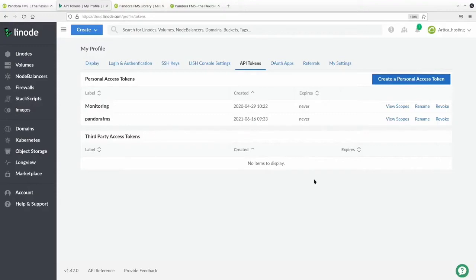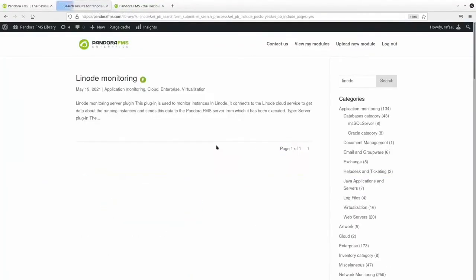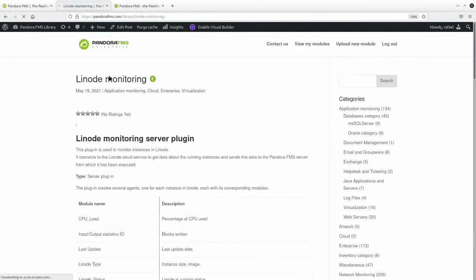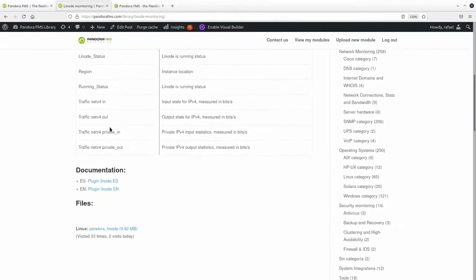Now download Pandora FMS Module Library plugin. Type Linode in the search bar and access the plugin. Here you can see a small summary of what we can obtain with it and the links to the documentation in English and Spanish that we can check online or download in PDF. After the documentation, there's a download link.